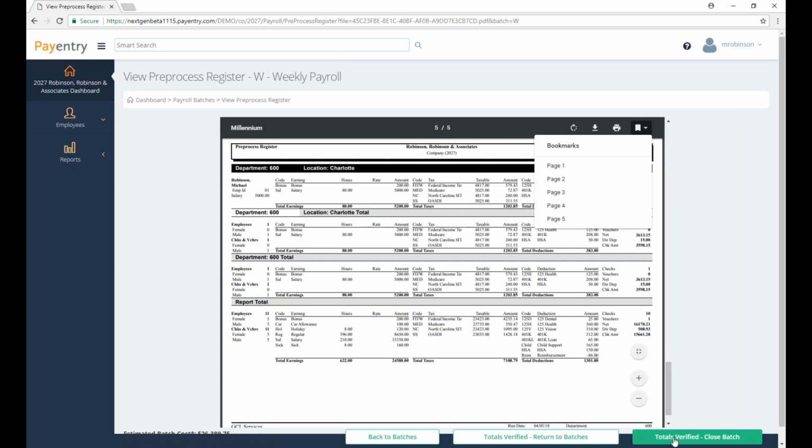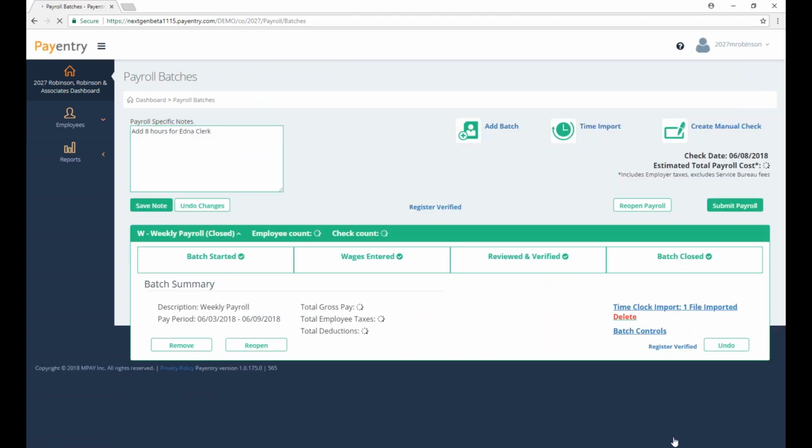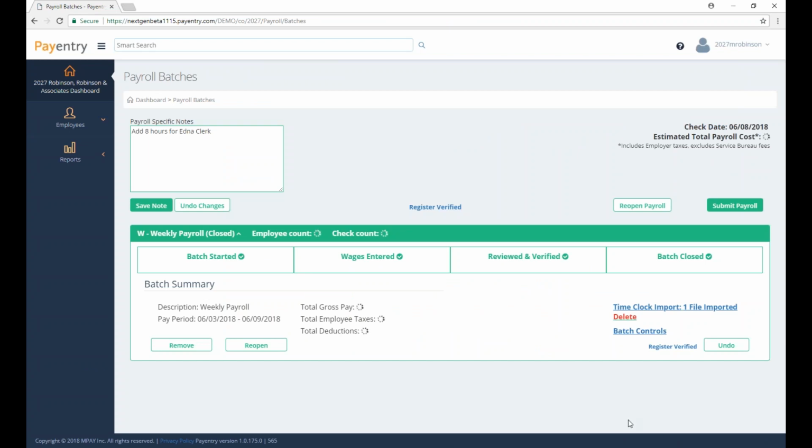Now I'm going to verify my totals and close the batch by selecting the bottom right-hand corner Totals Verify button. You must do this to process the payroll. You'll see the register has been verified, and I'm going to use the Submit button on the right-hand corner of the screen to submit my payroll.